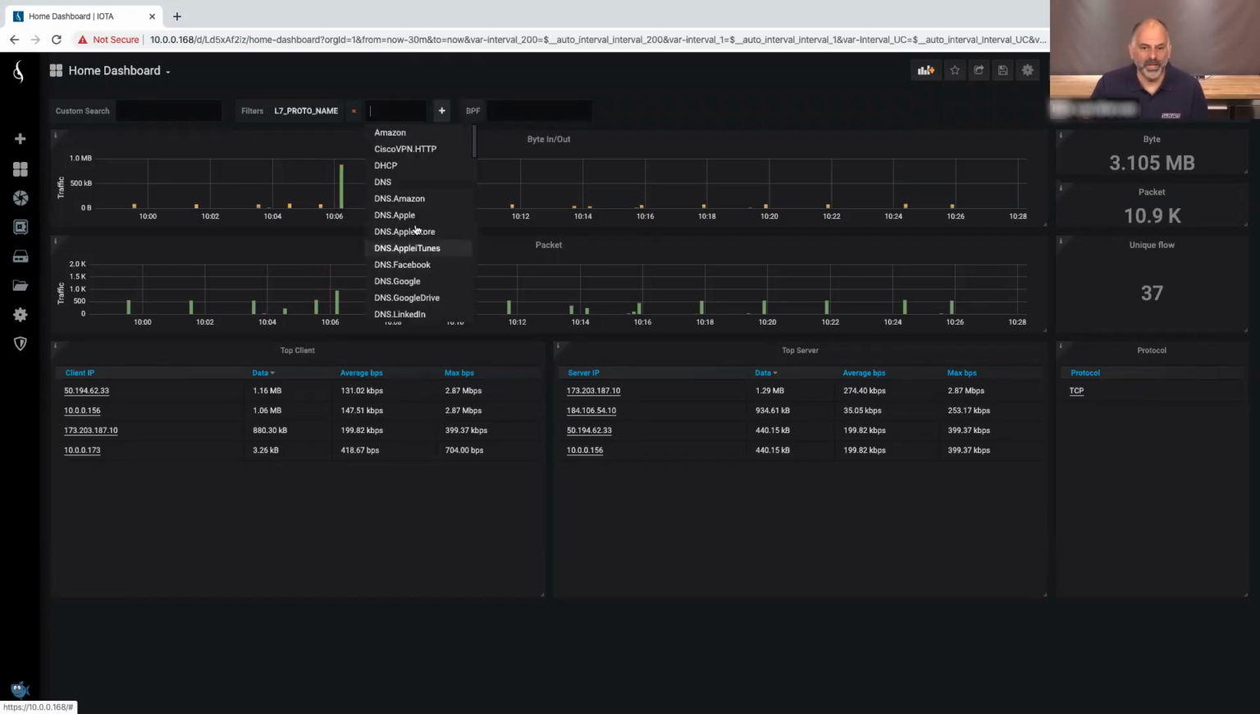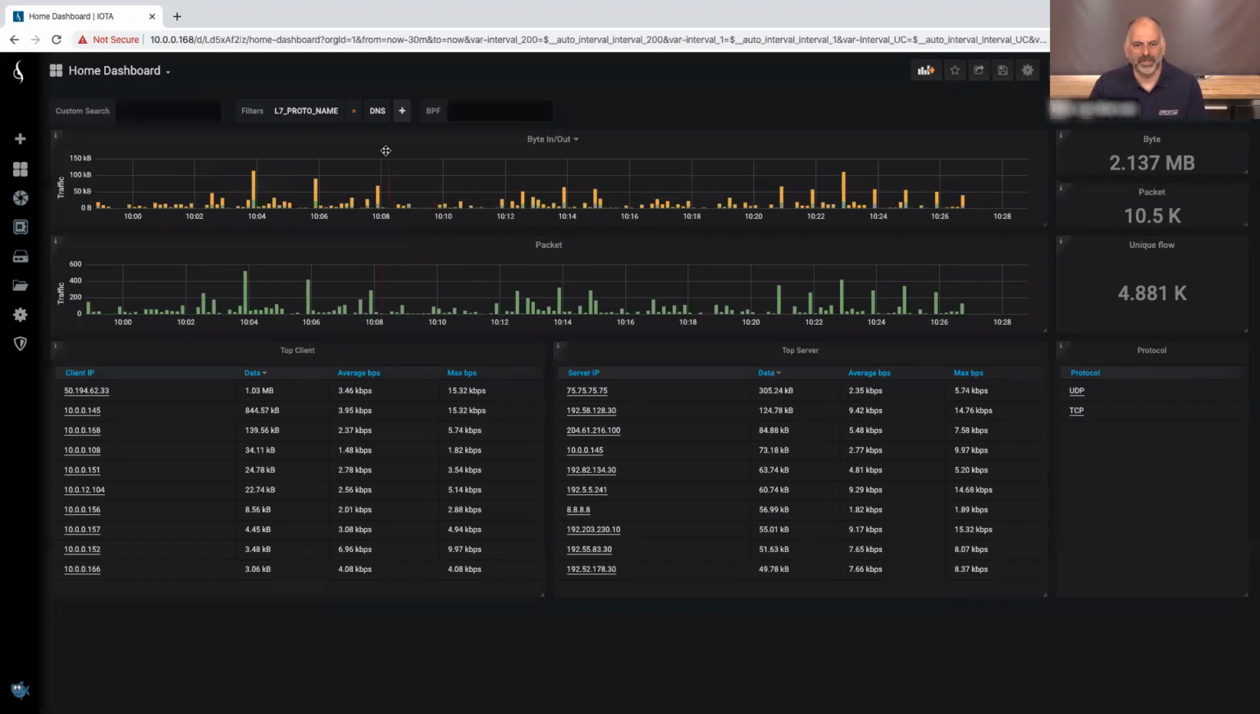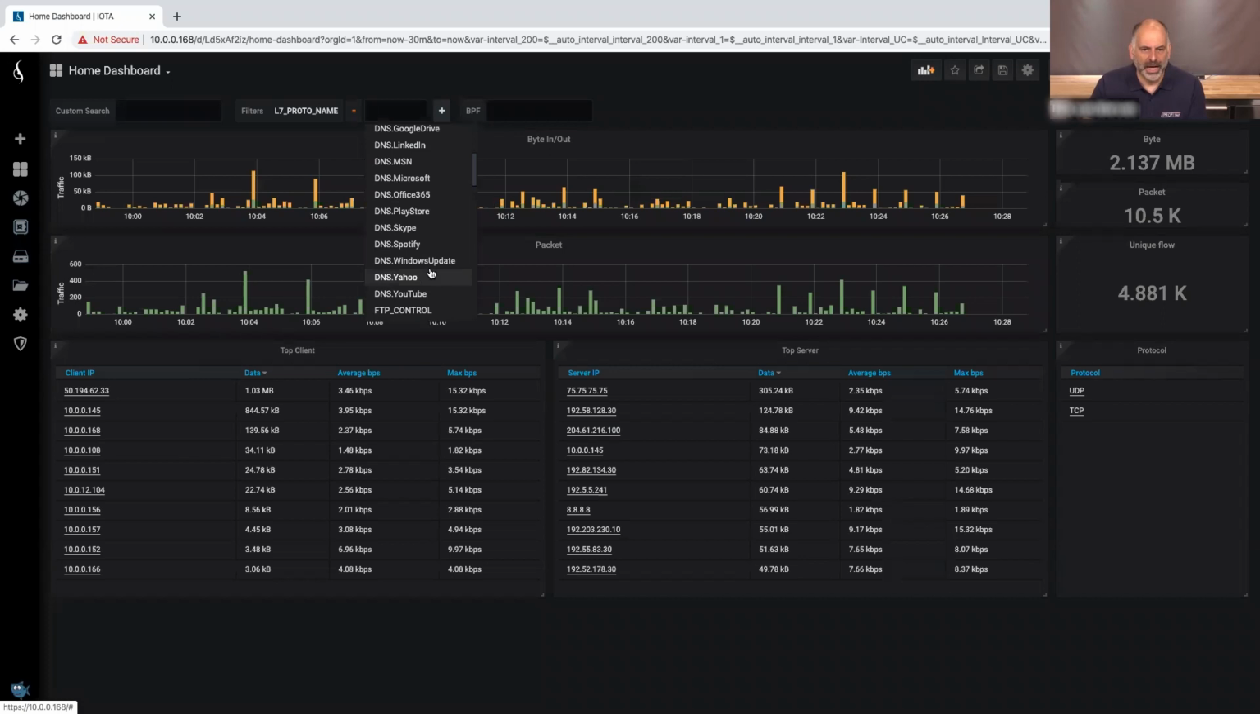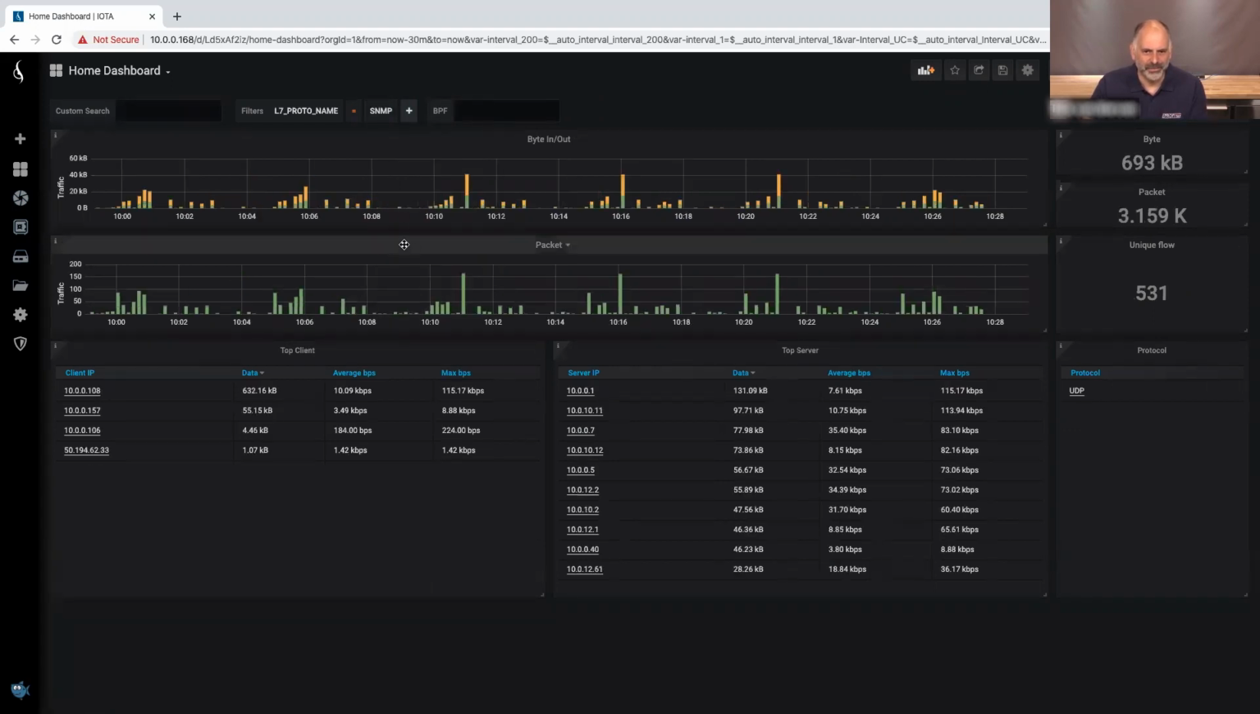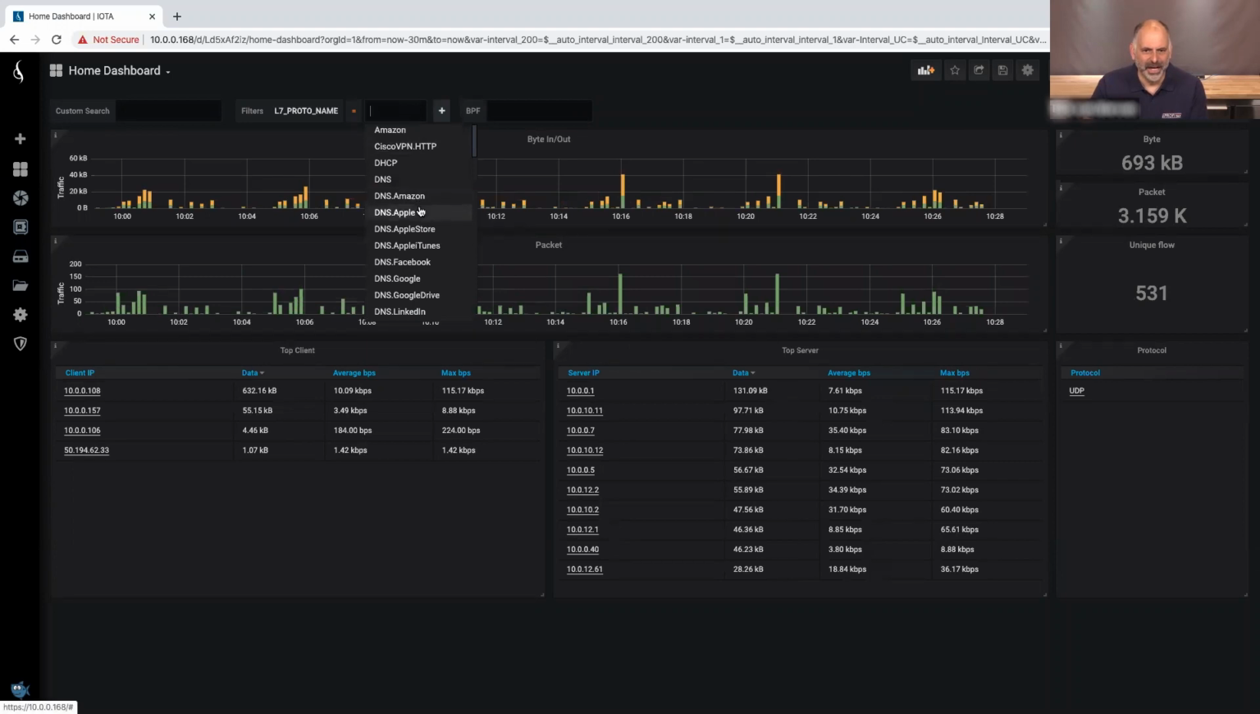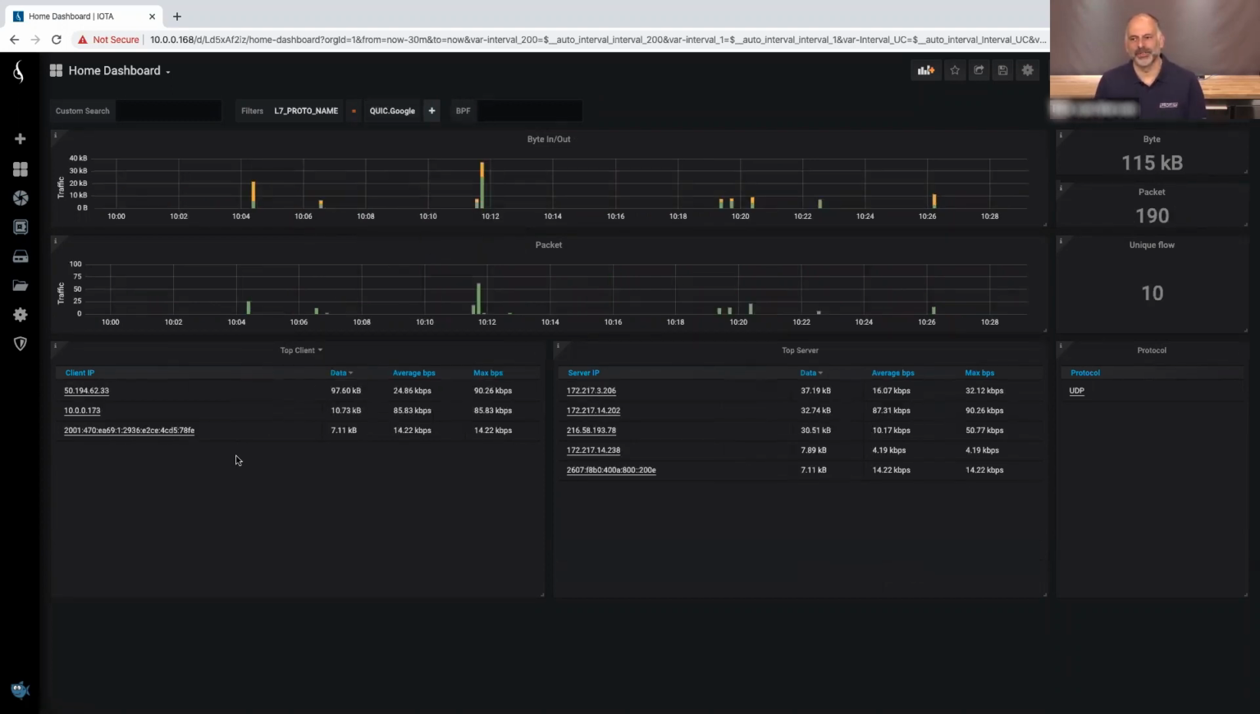I could say, hey, show me DNS traffic. So it's going to show me all my DNS traffic, and I'm not having to remember port numbers. Well, I could say, is there any SMTP or SNMP? Well, we got that. But this gives me a way that we could start coming in and taking a look. We could say QUIC, Google. Yeah, we got some of that out there too. So we can set a filter up on protocol name.